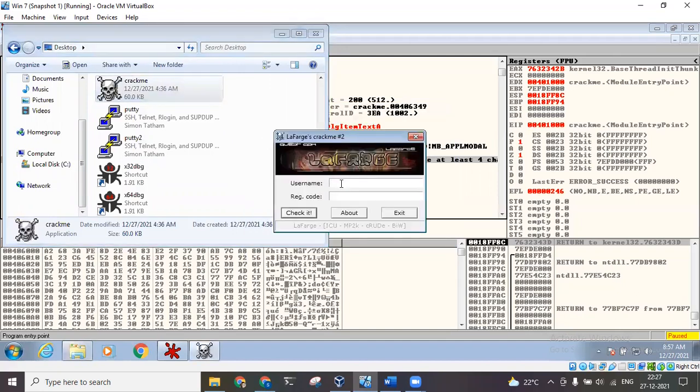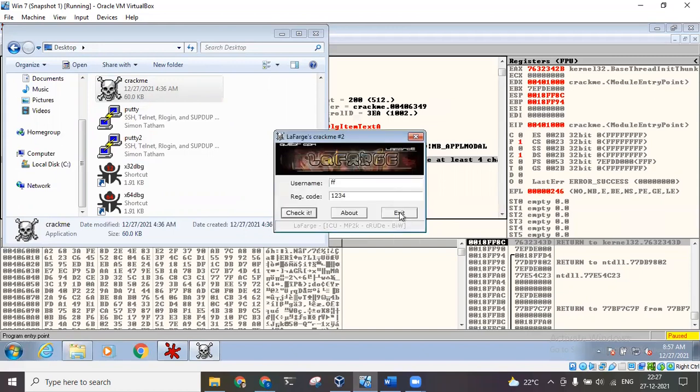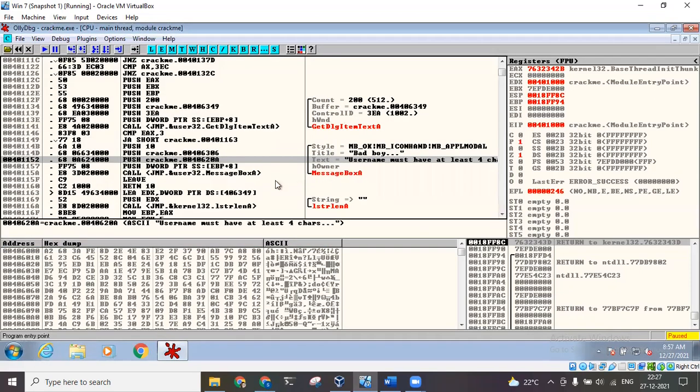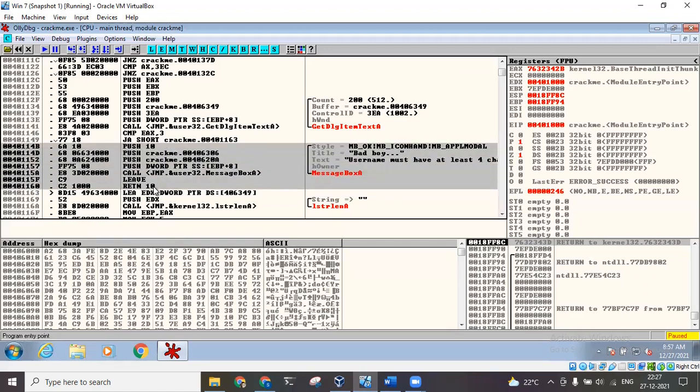Suppose I give this username of these characters. So right now I am seeing this error message. I want to bypass this particular error message. So how to do that? What I will do is always jump to 401163. I will completely bypass this entire block of code.